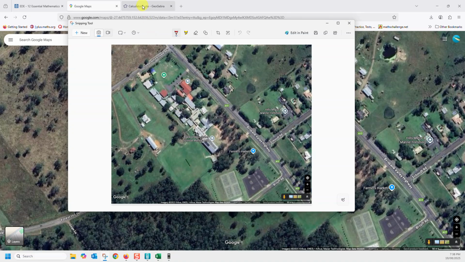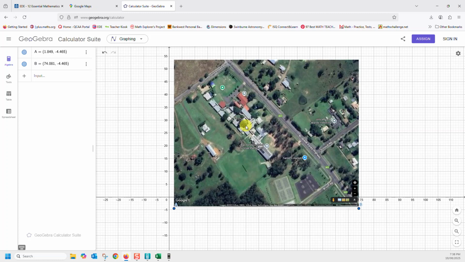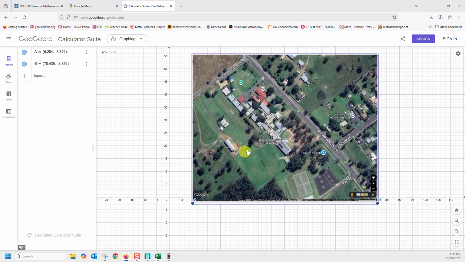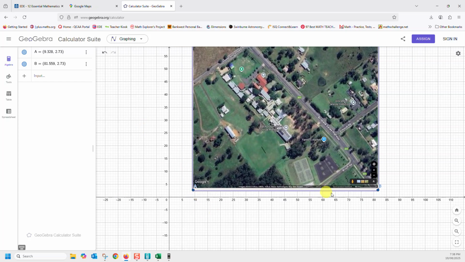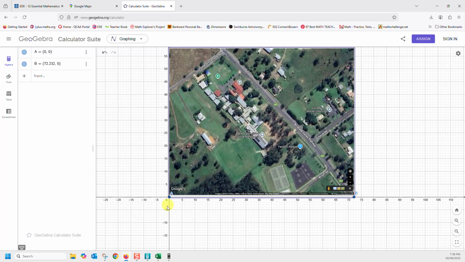I'll switch over into GeoGebra, and now that's automatically on my clipboard, so I've pasted it in here. Now at this point I can move this around. Notice that there's a point A and a point B down here attached at the corners of the image. If I approach, did you see how that snapped into place there on the origin?